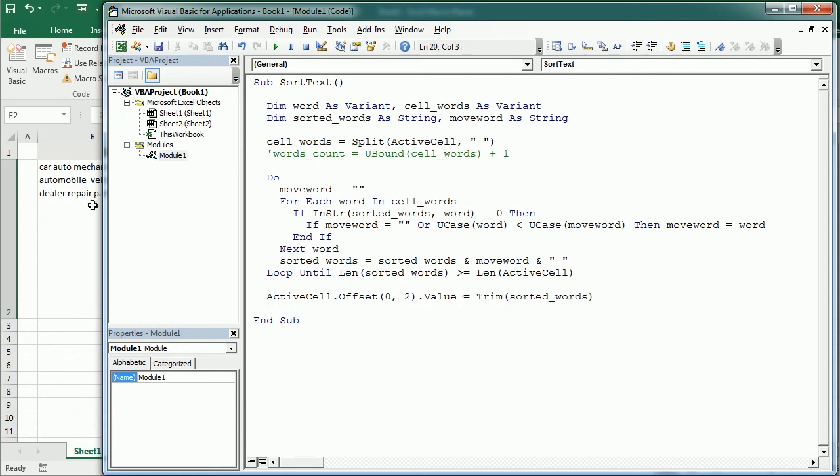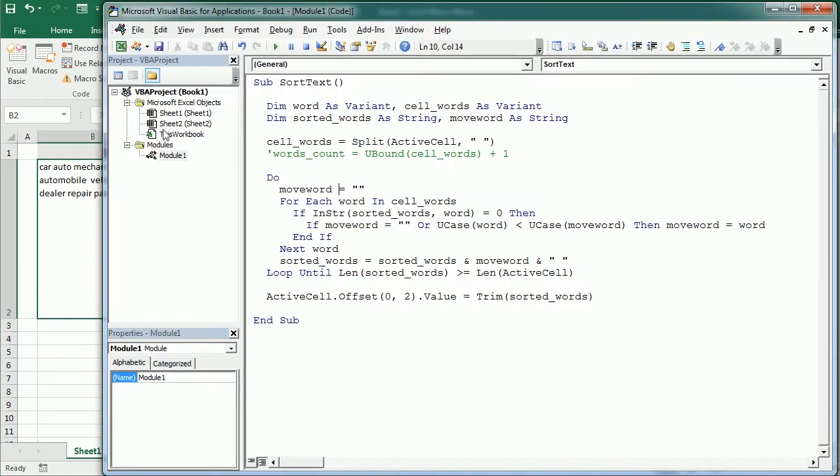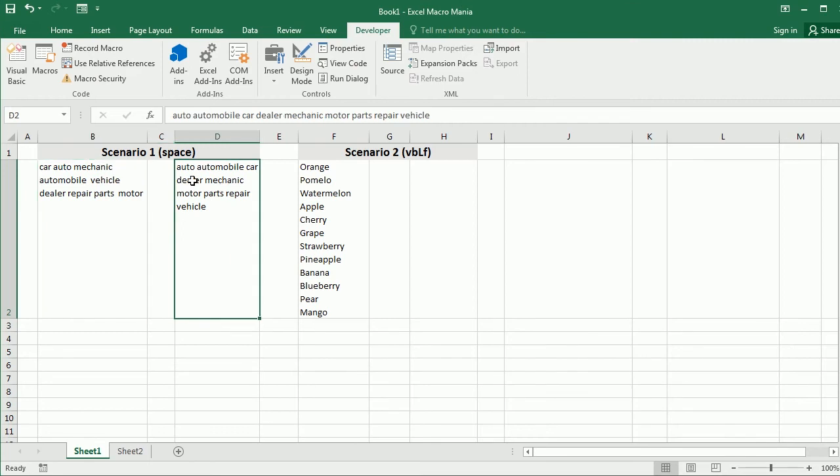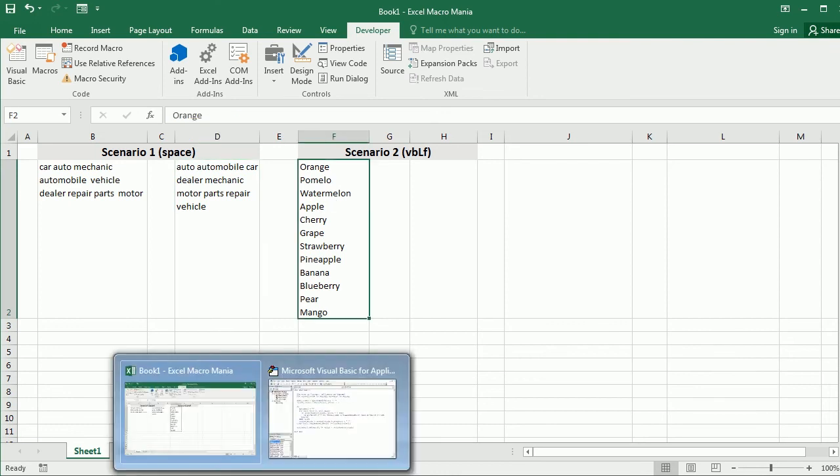Now let's select this cell and run the macro and see how it works. Now we see we have each word of the list in alphabetic order. Now what happens in the second scenario? We need to tweak a couple of things in the code.